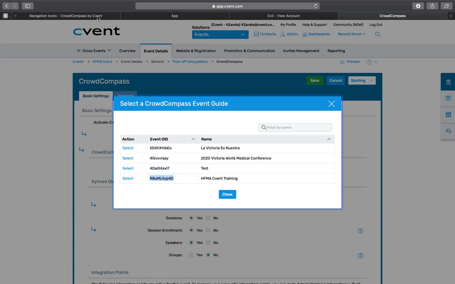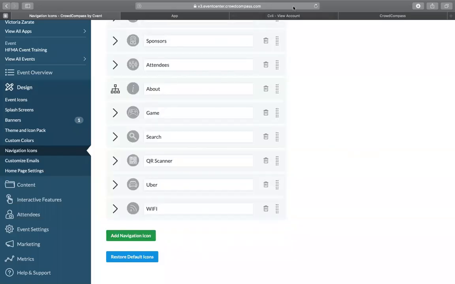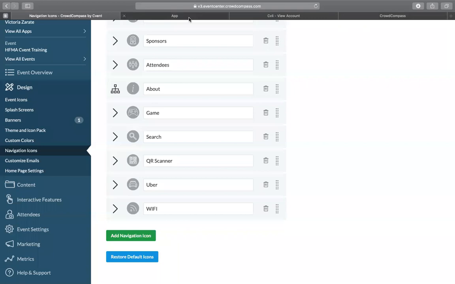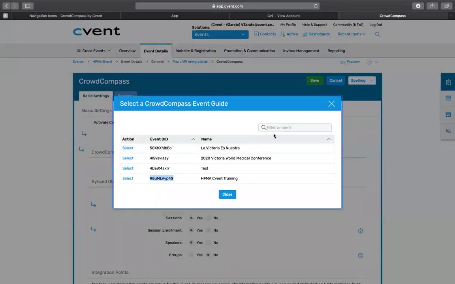I'm going to go back to my Crowd Compass Event Center. Up at the top, this URL that you're seeing here, notice that it contains a series of letters and numbers. Actually, I guess I should click on it. There we go. Notice it contains a series of letters and numbers after it says event. That's your event OID for your app. You can copy that. You can take it back to the event center, and you can search by that event OID to make sure you're looking at your specific event.